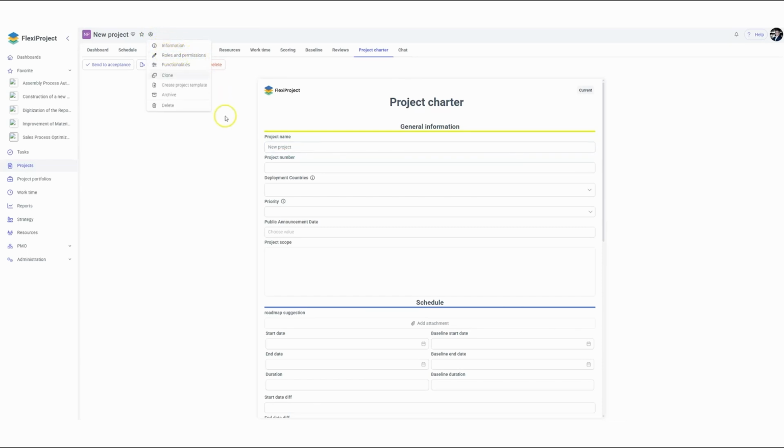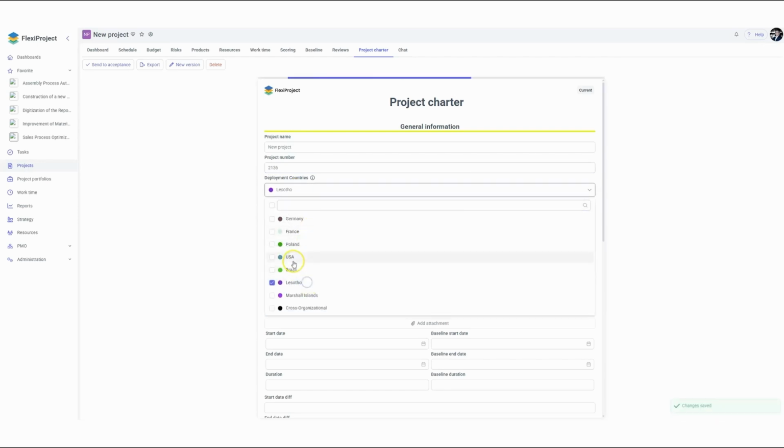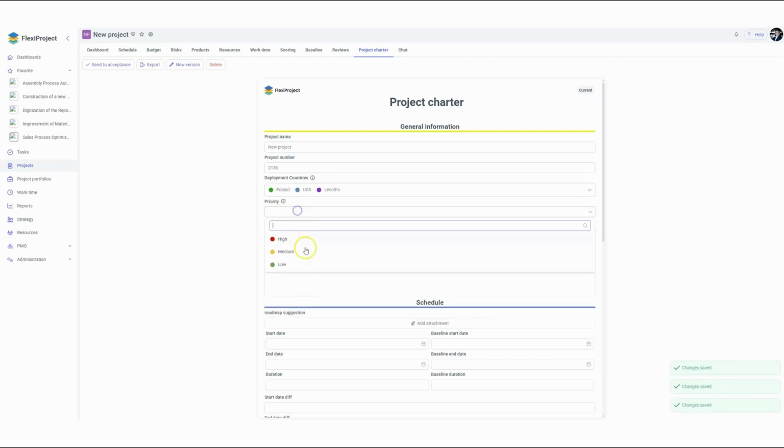As we can continuously edit the data contained in this project, if I save via approval and accept the project charter, it will be archived. I see here several fields that I can fill in. For example, the project number, deployment countries, priority level, and public announcement date, useful for media-intensive projects. Additionally, I can add the project scope to provide a clear overview.